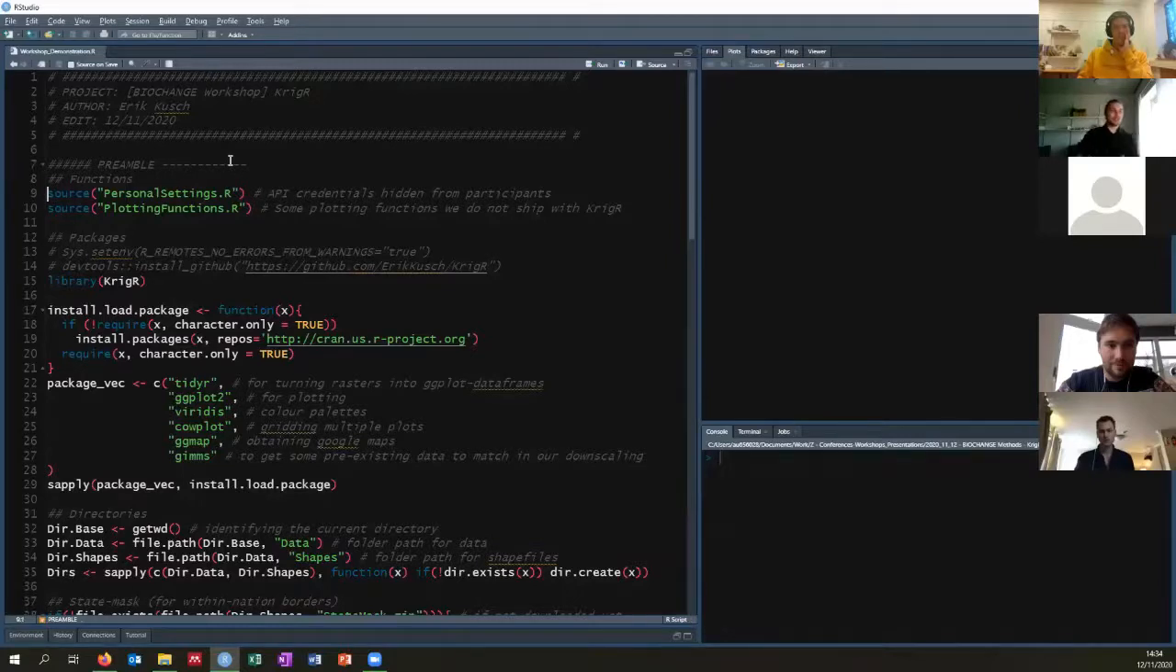I then start with a few preamble things. The first thing I do here is load some personal settings. These personal settings include my personalized API key and API user number, which I do not intend to share with anyone else or with the recording. This is why I don't put them in as strings into my document right here, but have them in an auxiliary file. I then also load some plotting functions, which I have defined beforehand. These I have made just for the workshop we're running through today. I do not plan on shipping these with KrigR anytime soon, because we would surely run into issues as soon as someone has a layer count of 400 or something.